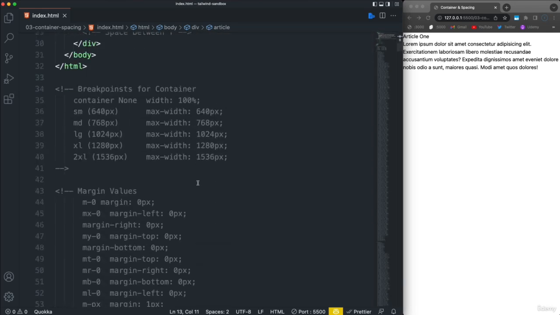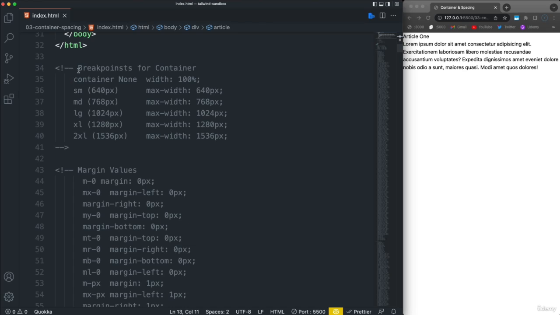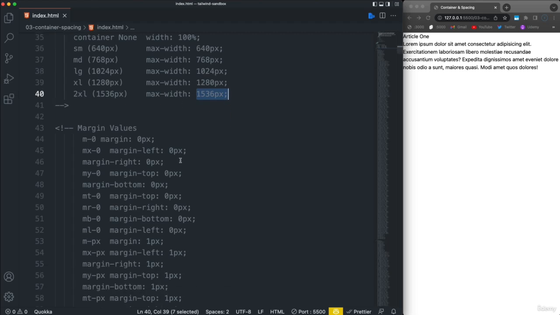And then down here, I have a bunch of comments. These are going to be the breakpoints, or I should say the media query sizes that Tailwind uses. So 100% at its smallest, 640, 768, 1024, 1280, and 1536. When we add a container class, these will be the max widths. All right, and you can change these values too. You can customize it, and I'll show you how to do that later.